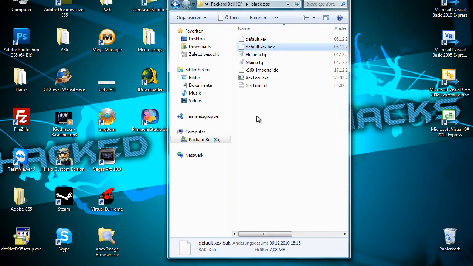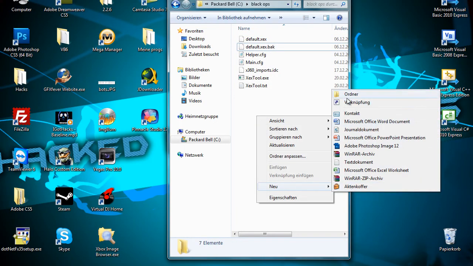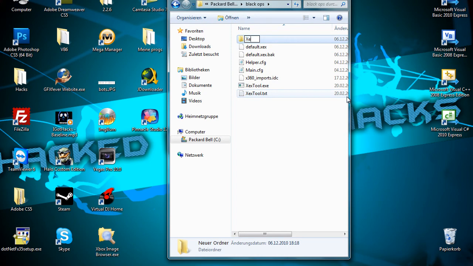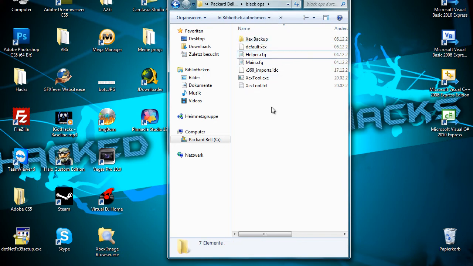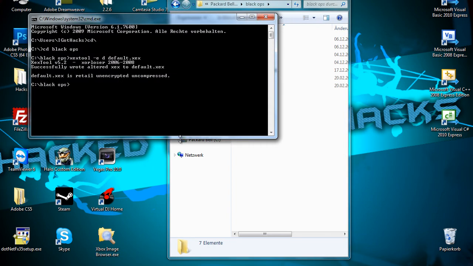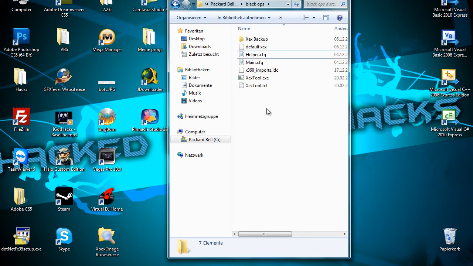Here's a backup, it's pretty useful. Make a new folder. Call it xcx backup, and put that in there. Alright, now we're going to open up the command window again. Type in xcx2-ee-default.xcx. Now it's encrypted again. Close that out. Now you have your default xcx over here.